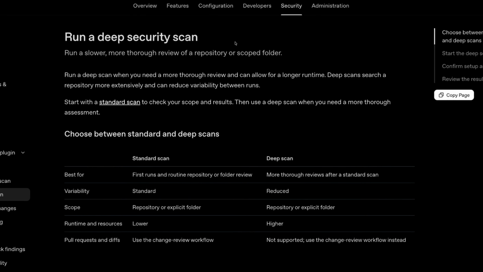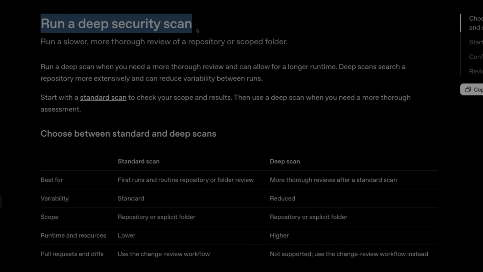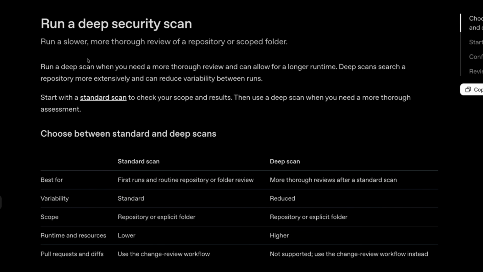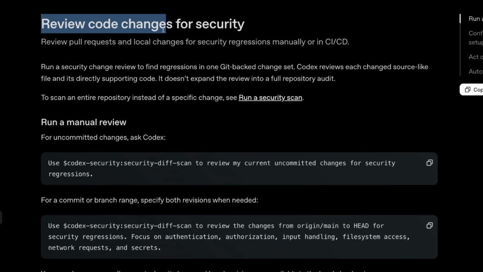Codex Security has two practical use cases. The first one is to run a deep security scan. With this scan, you will have a full picture of your security vulnerabilities, so although it takes longer, it's worth the time and the output is amazing. And the second use case is to review the current code changes.